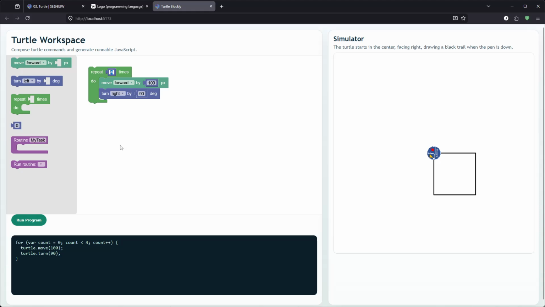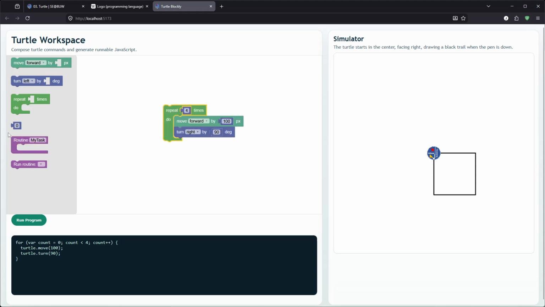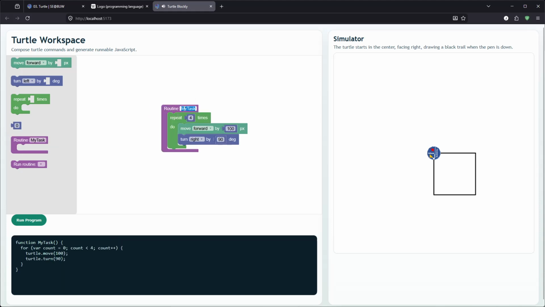That's this language, and we see we have a move block, we have a turn block, we have this repeat block, we have again this number value, and then we have something called routines. So we could basically define some routines, and we can call this routine maybe square, because it draws a square, right? And then we see we define the function square.